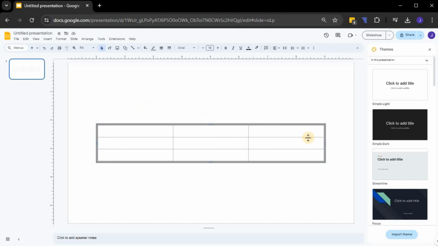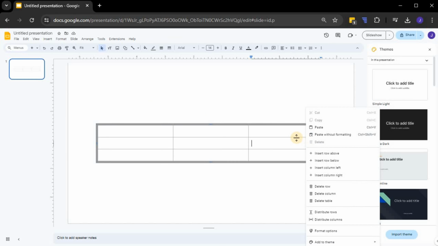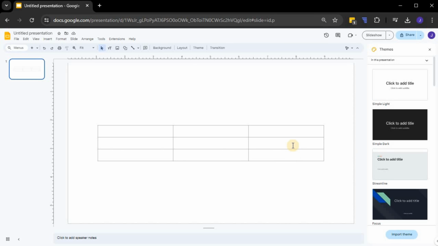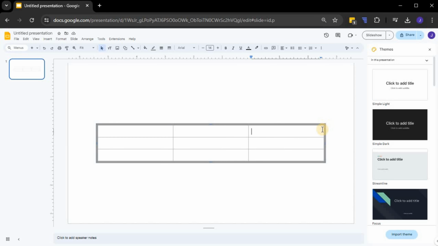Simply right-click on the table, and then select the desired options such as Insert Row Above, Insert Row Below, Delete Row, or Delete Column. You can also resize the entire table to fit your slide better. Just click and drag the corners or edges of the table.